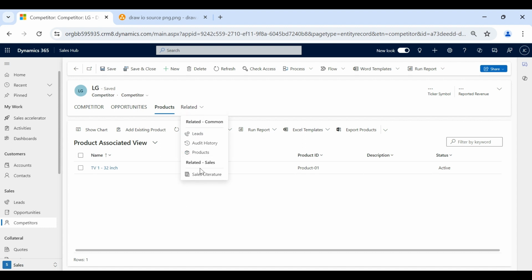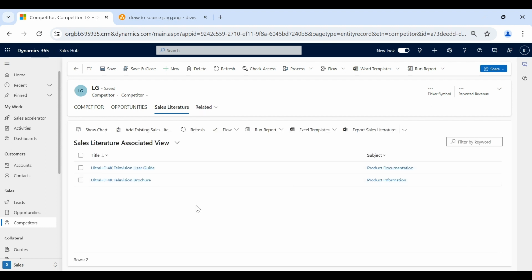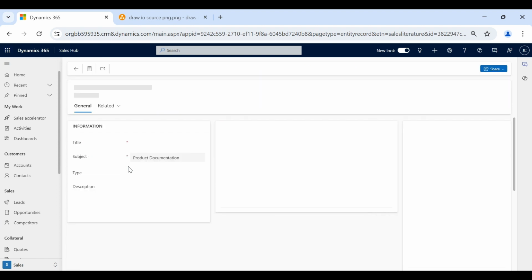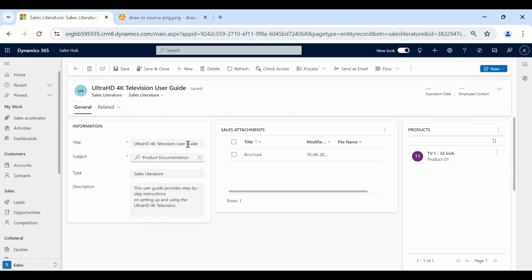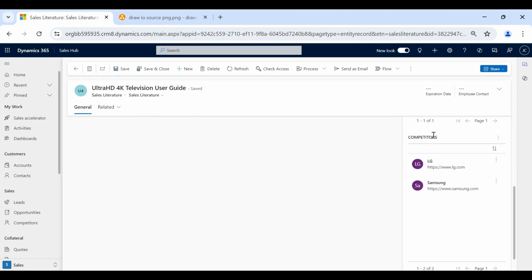And next, we can also associate the sales literature. In our last video, we discussed sales literature, right? Where we talked about how sales literature will have the association with competitor. The same way, competitor record will also have the association with sales literature. Directly from our competitor, we can attach the existing sales literatures that are relevant to this particular competitor, or we can attach the competitors in sales literature as well. So in sales literature, if I scroll down, I will be seeing this competitor subgrid. Here I can add my competitors.